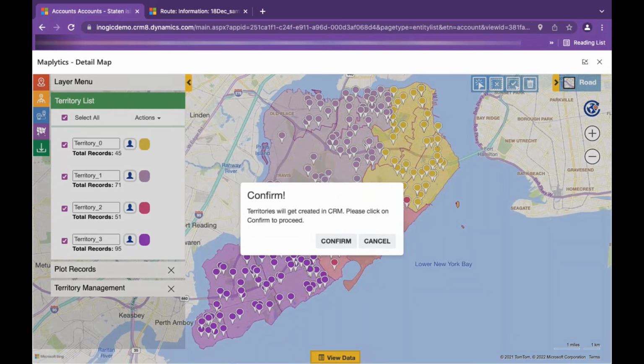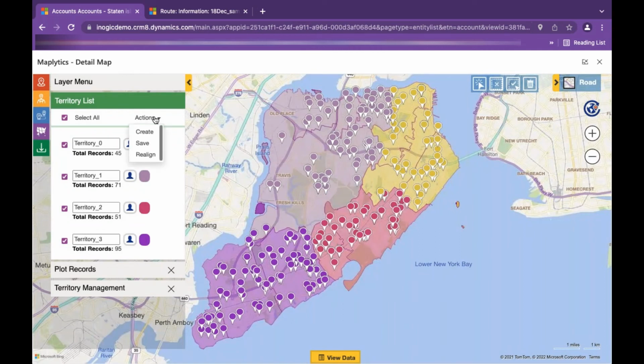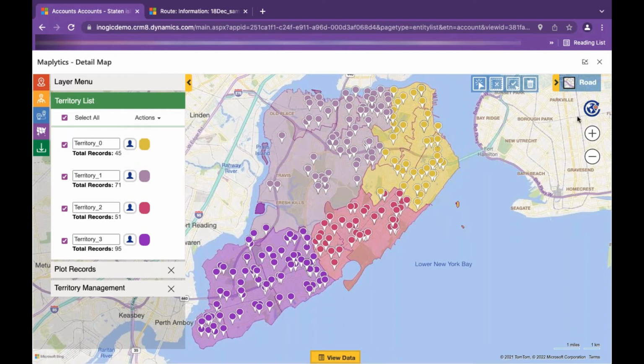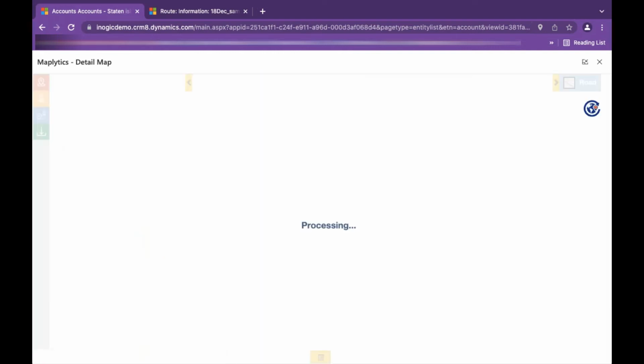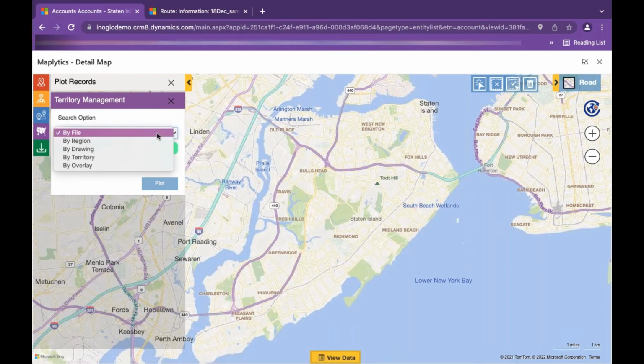So these territories will get created in the CRM, and it will also ask you to assign the territories to the respective records. Or if you still want to work on it for some more time, you can simply go ahead and save it as a draft territory. So this is how this automatic territory creation works. This will help you to distribute the count of records in a balanced manner into the number of territories that you want, and you will be able to create territories automatically. Now, apart from this auto territory creation, we also have the option of creating the territories for several regions and drawing manually.